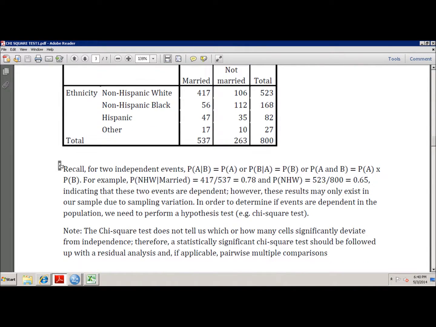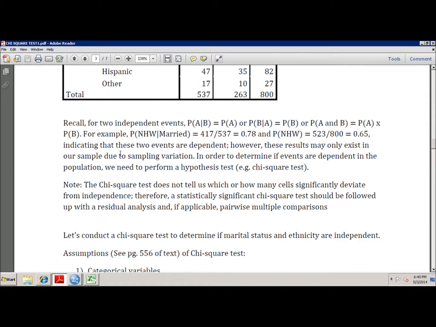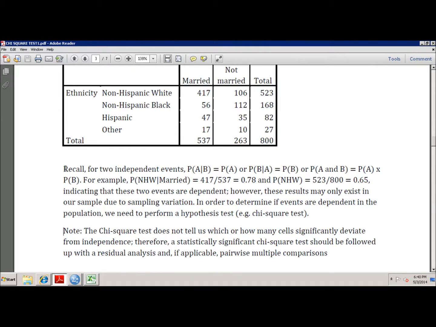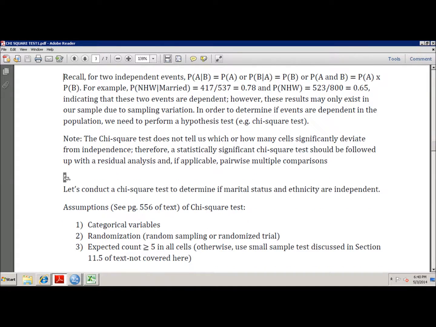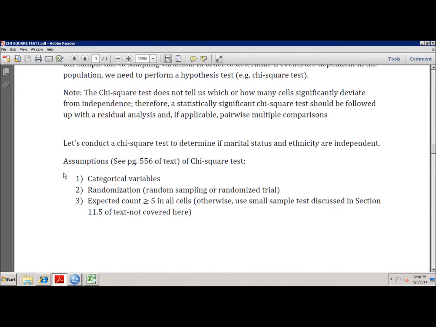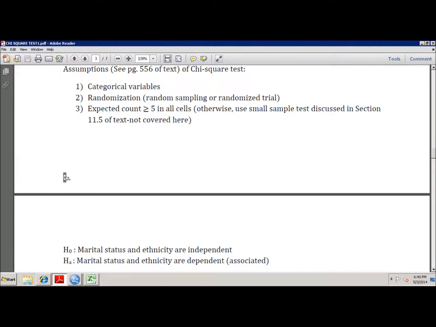So what we'll do is move on with the chi-square test, and here's some extra reading that you can take a look at. It's tying this all back to our probability lab. So let's move on and start the chi-square test and see what we find.